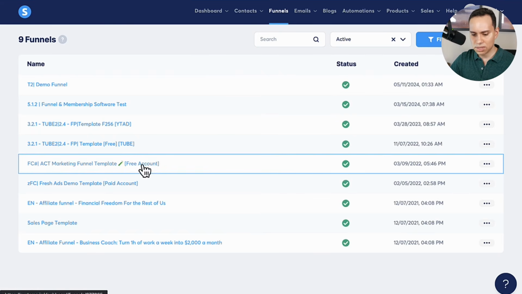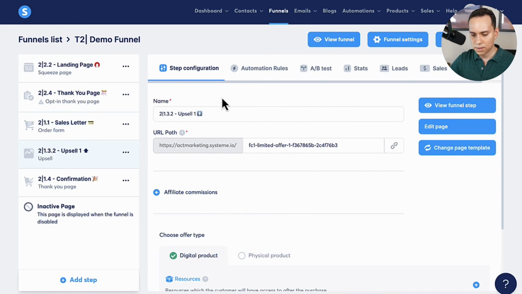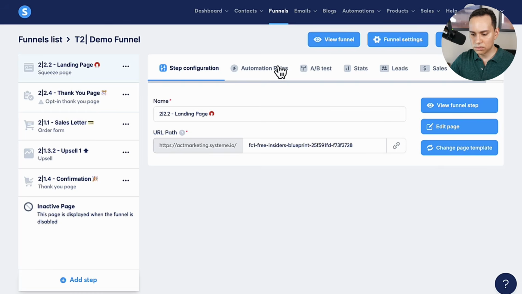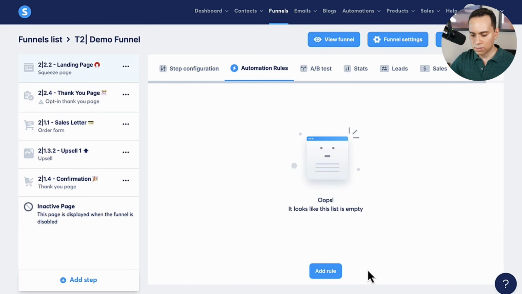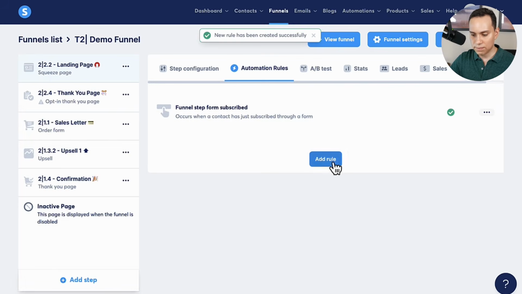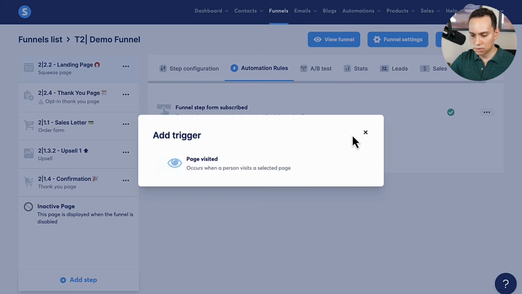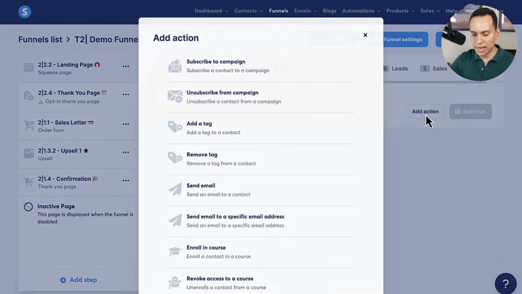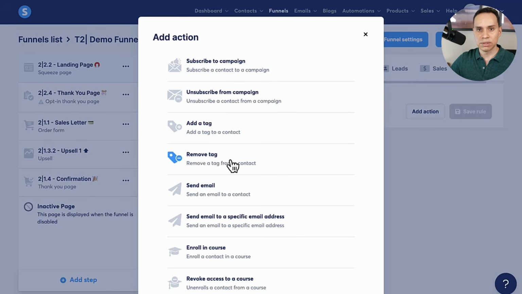So I'm going to jump into my demo funnel here, and I'm going to go to our landing page, and I'm going to go to automation rules, and I'm going to say add a rule. So when funnel step is subscribed, I'm going to add a rule. Oops, funnel step subscribed. I click on it. Then we can add an action. So add an action. Now you can see here, you can add tags, remove tags. When you're on the paid plan, you'll probably use tags for everything, but you're limited on tags. So we're just going to skip that and go directly to the campaign.